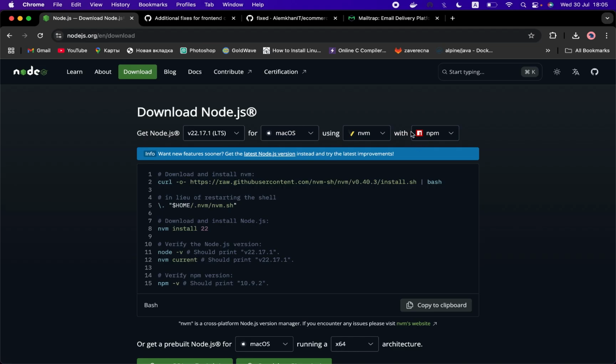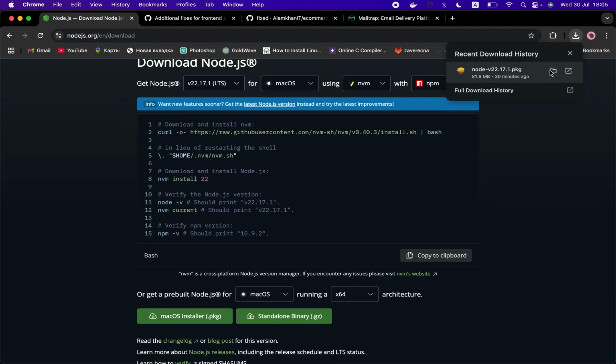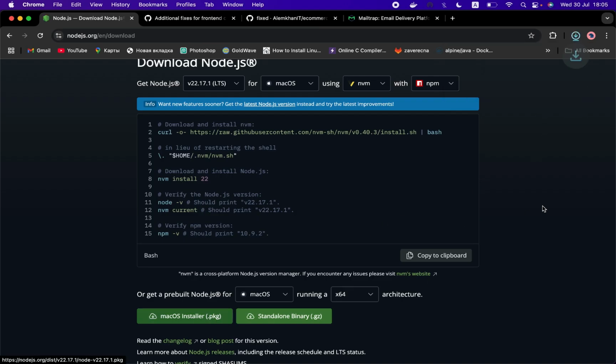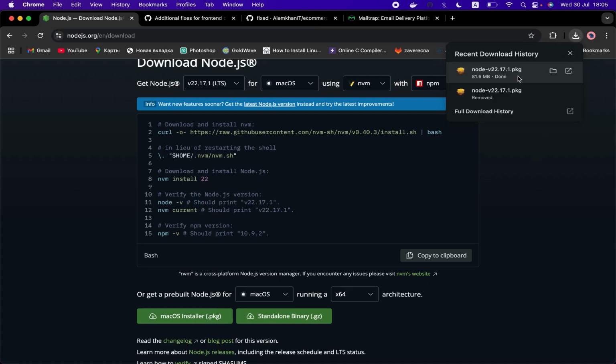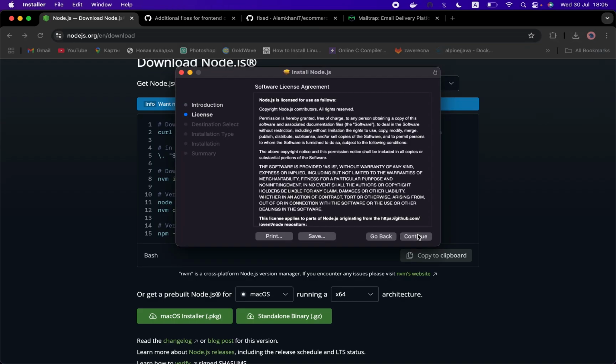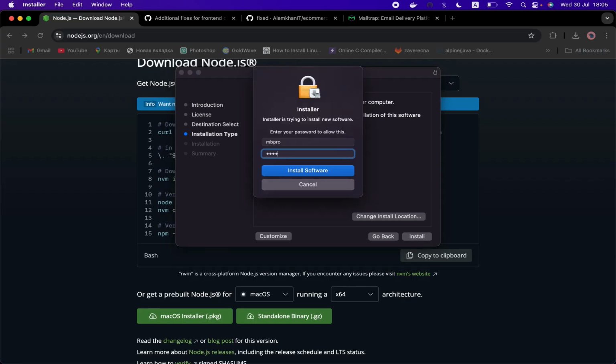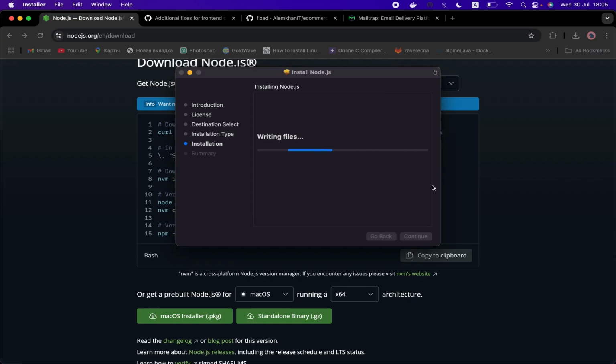So first of all, we have to download Node.js. Here I have an already prepared package. I will download it again just to show you. And we have to launch it and just go by the instructions. Continue, agree, and just install. Of course, we have to fill in the password to approve it and wait a little for the installation to our computer.